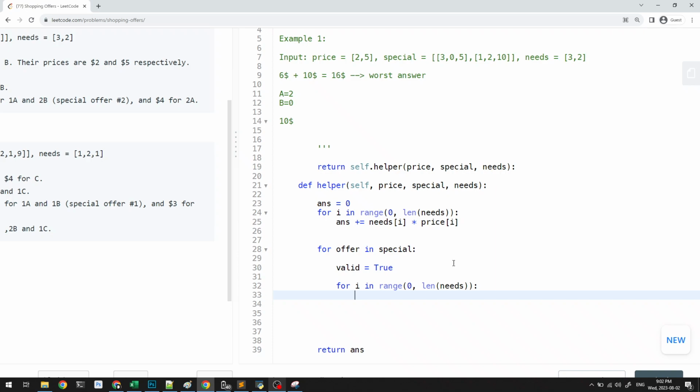So now what do I need to do? Well, I need to check that if I need 3 apples, I make sure this special is giving me 3 apples or less. I want to make sure it doesn't give me 4 apples. If it gives me 4 apples, then it's false. We cannot support this.